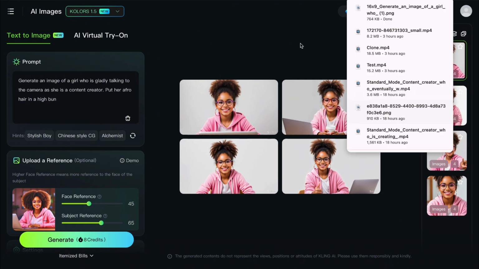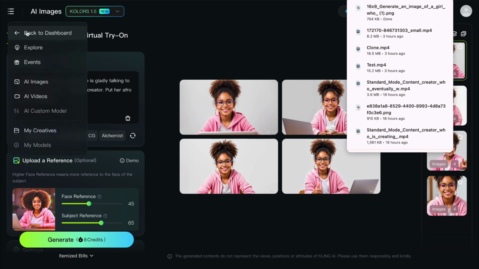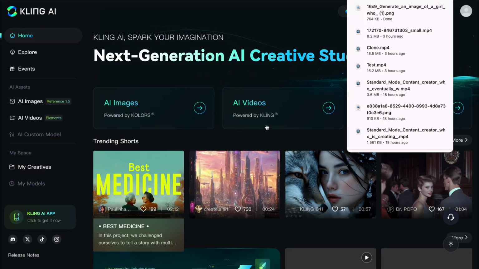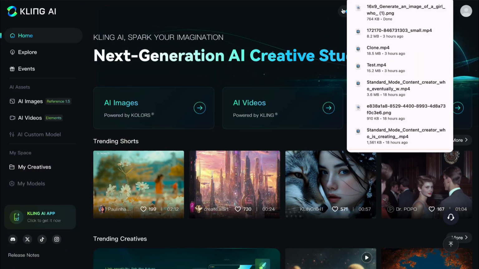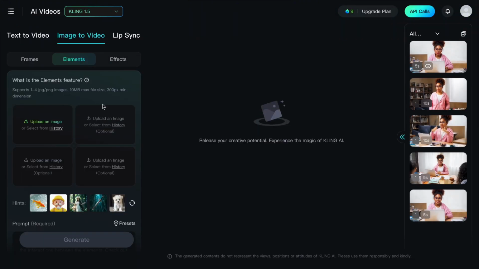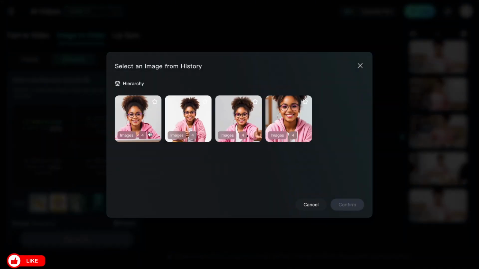Now that we have the photos generated, the next step is we go back to the dashboard and then click on AI videos. When you click on AI videos, you click on the image to video tab and then you select elements. And then you upload the image. So I'm just going to choose from history and select four images I want to use.